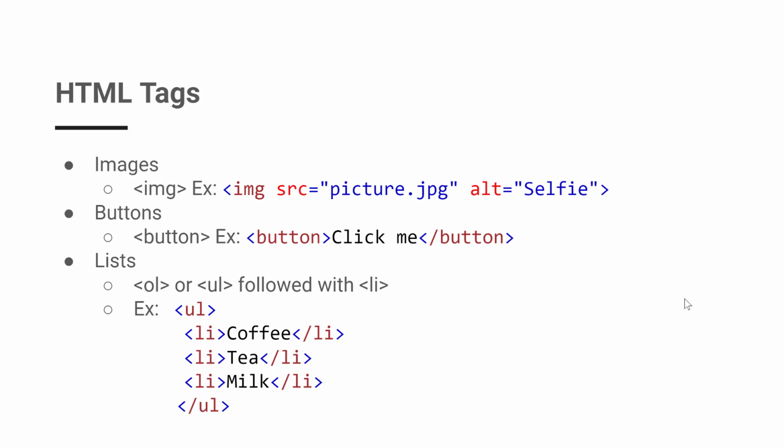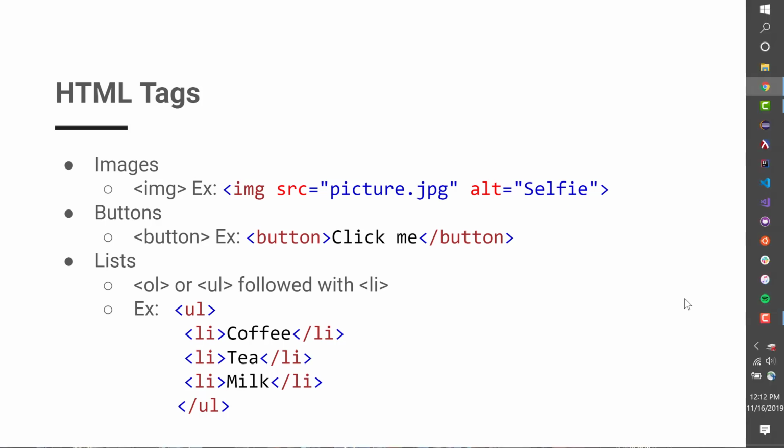Along with that, we have lists. There's OL or UL. OL stands for ordered list, and the other stands for unordered list, with the actual list content denoted by the LI tag. Here we can see how this works.